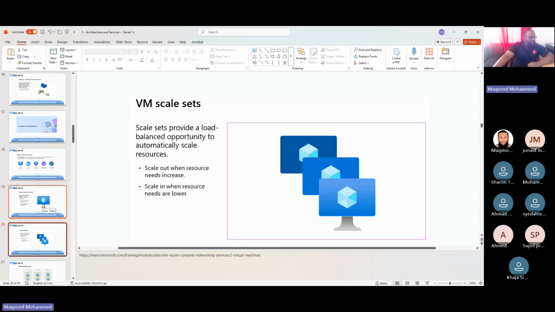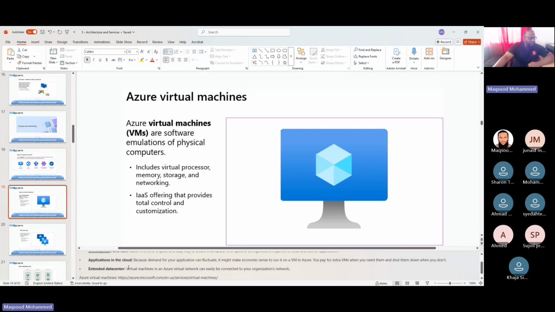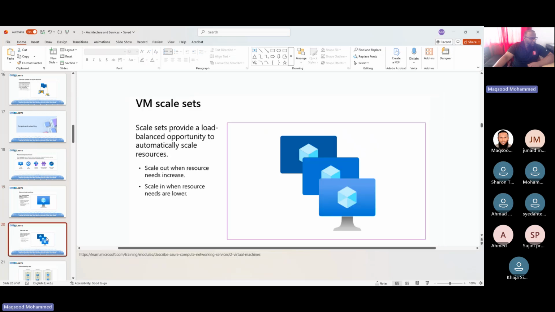And when do you create virtual machines? The requirement is mainly when you're doing development and testing, and when you're extending your data center. These are the two main factors when you need virtual machines, when you need the infrastructure as a service model. Do I need to explain that a little bit? I'll do that. Let's cover this part first. There's something called VM scale set.